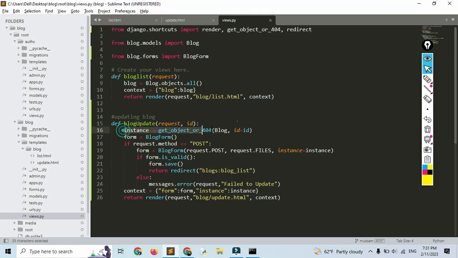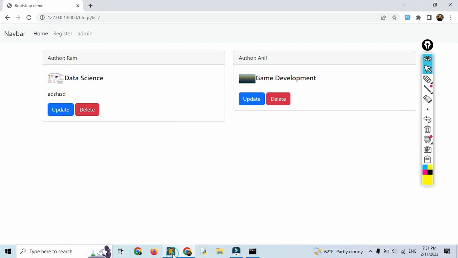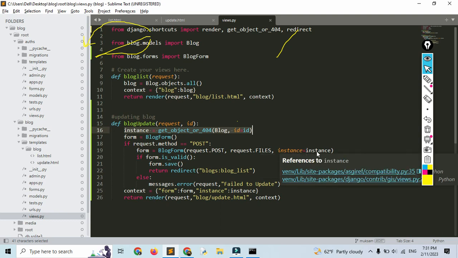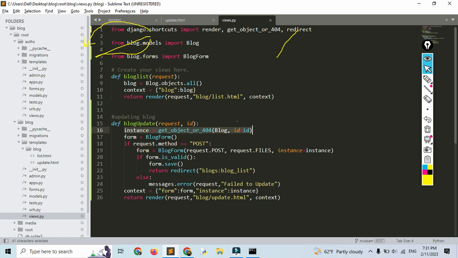Here instance means we are updating the specific object. So in order to get this object, we need to use instance, meaning we need to get the ID of that object in order to update. So we use this keyword as an instance. And if request.method is POST, request.POST, request.FILES, instance equals instance. So if form is valid, form.save, return redirect blog_list, else messages.error failed to update. So let me make the delete also.